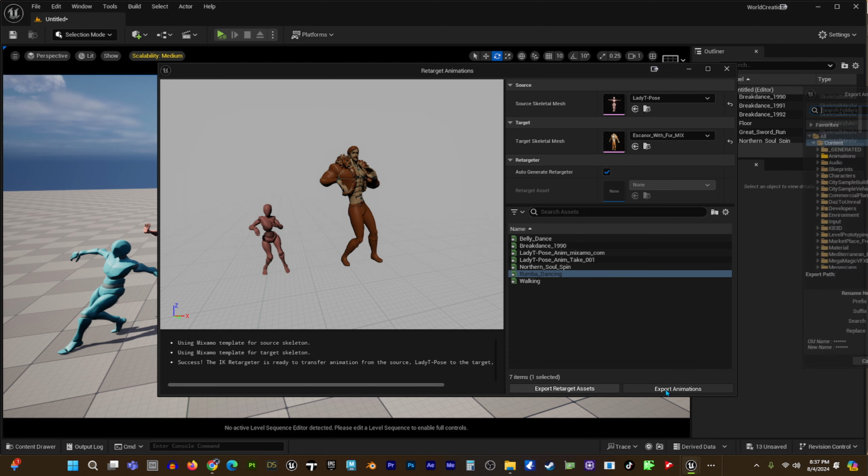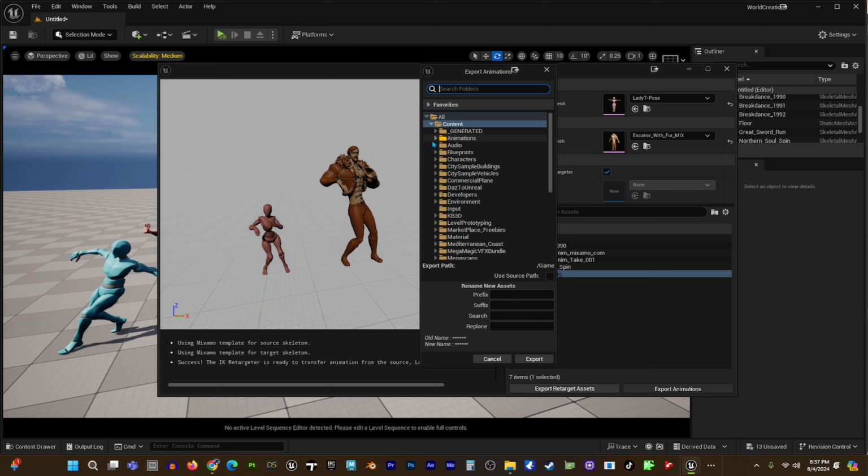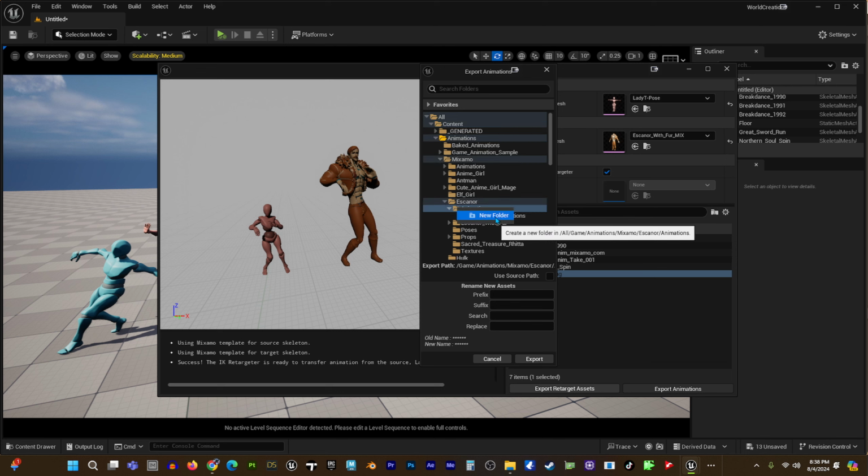So we export the animation, and then, of course, you know me, folder management is mad important. So I already have everything put aside. In my animations folder, in my Mixamo folder, I'm going to look for Escanor. And when I find Escanor, I have an animations folder that I already have here. And I already made a new folder in there, and I named it Retargeted Animations.